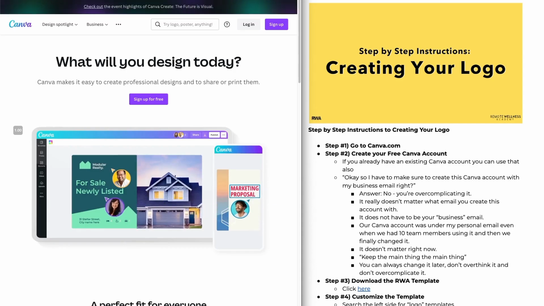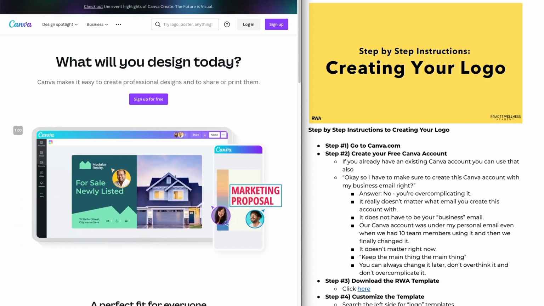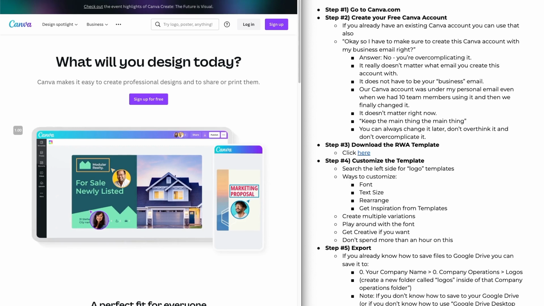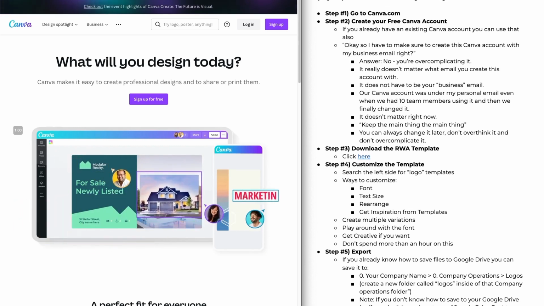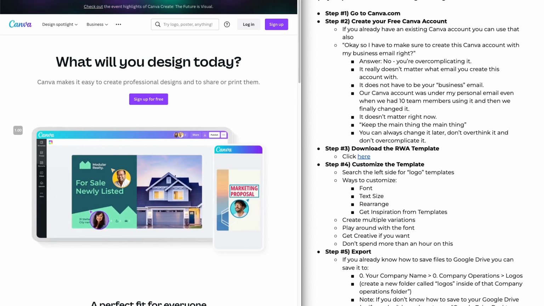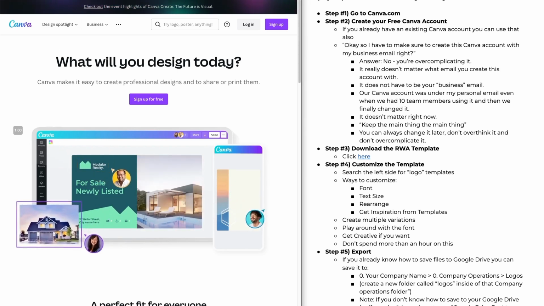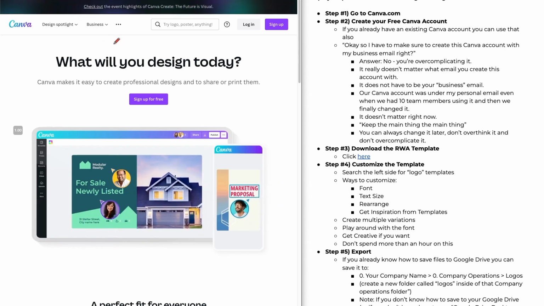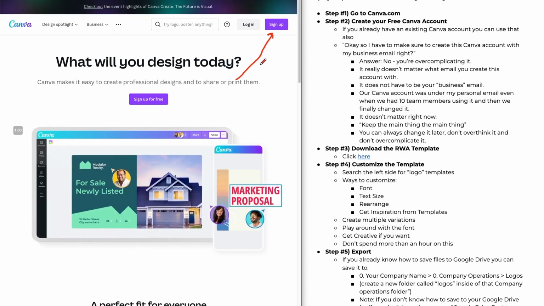All right, welcome to this quick mini training about the step-by-step instructions for creating and designing your logo without overcomplicating it. So step number one, you are going to go over to canva.com. That's canva.com. It is free. If you want to upgrade, we have personally upgraded, but you don't have to upgrade. It's absolutely free if you want to use it free. You're going to go over to this website, sign up, and create a free Canva account. Now, if you already have an existing Canva account, then you can use that one also.